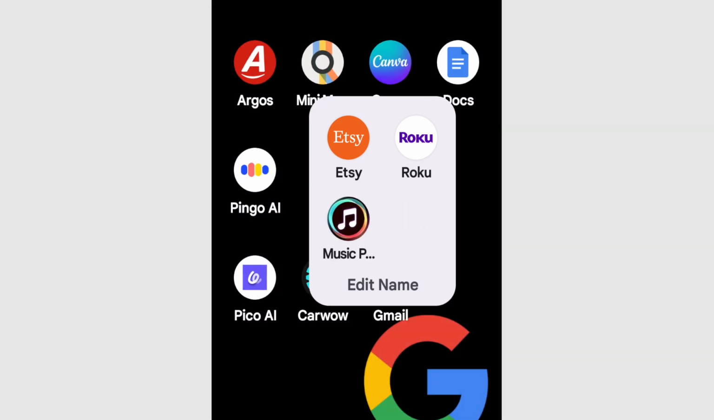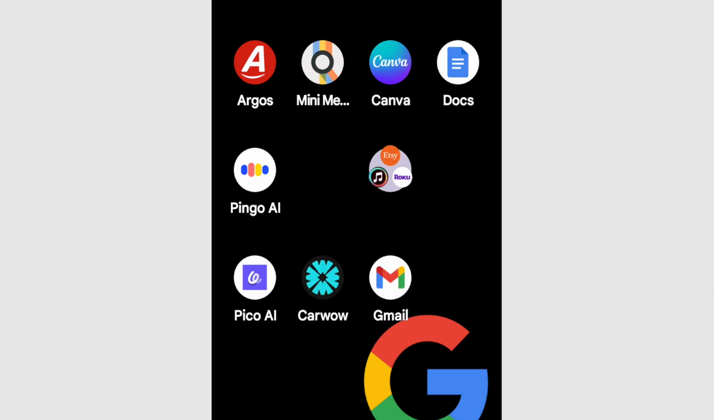You'll notice that there is an edit name box at the bottom of the group. You can give this new group a name if you wish by tapping on that edit name phrase and typing your own title for the group. Or you can leave it blank as it is currently. I'll choose to leave it blank, and tapping anywhere on my homepage screen will close that group view.